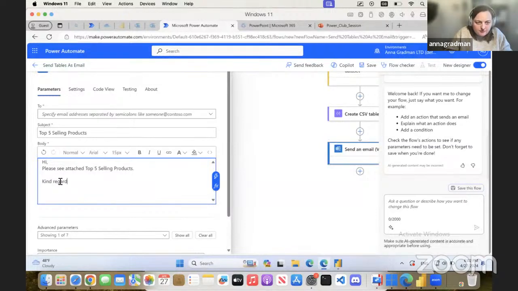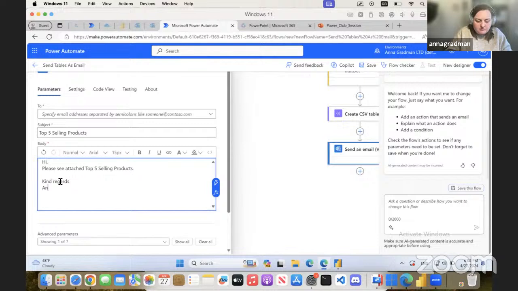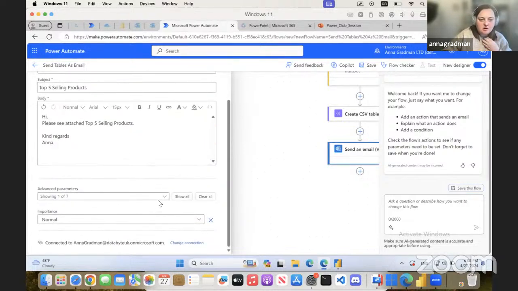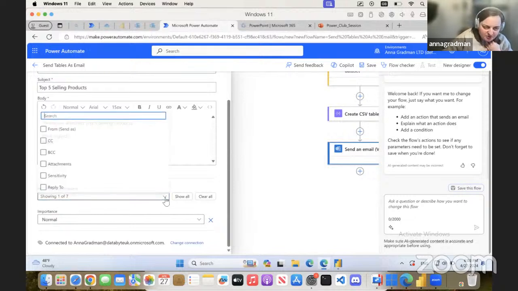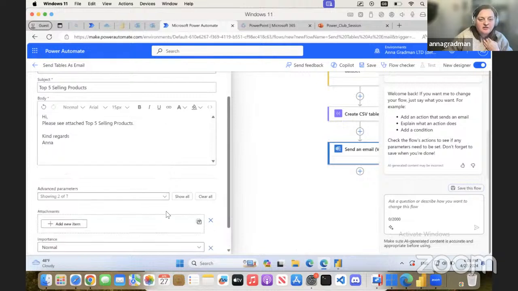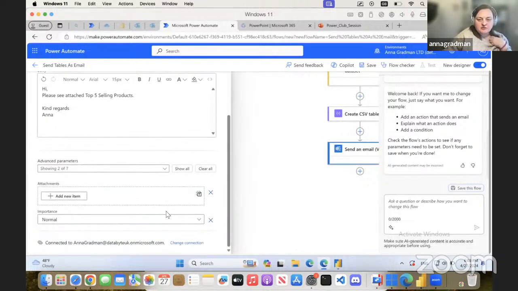Regards. Now, this is only the email structure. What we need to do is go to advanced parameters and select attachment. What will that bring to us? It will bring the output of that table.